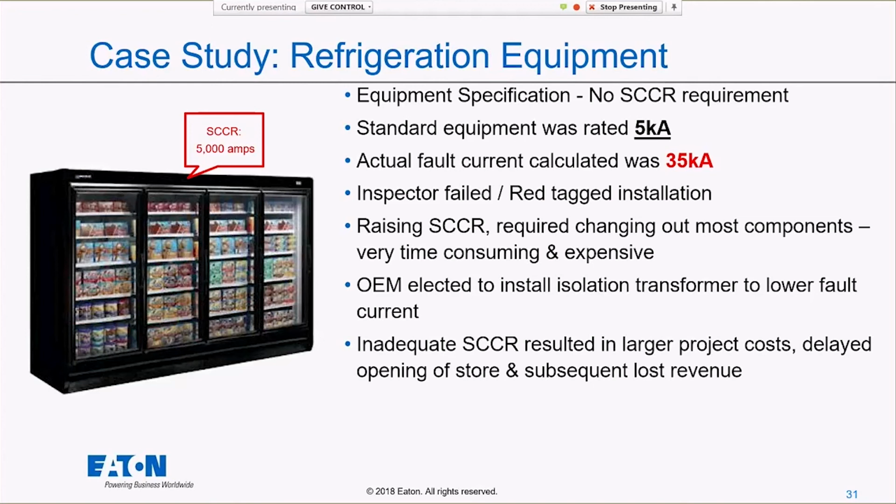Well, an inspector failed that. In this case, with a new grocery store coming in, there's an electrical inspector involved. He sees that, he fails it, he red tags it. You can't open the store until you fix this piece of equipment. Of course, fixing this piece of equipment in the field is really, really difficult. If you're going to try to raise the SCCR, you might have to change out a lot of components. These components may no longer fit in the same box, so you have to get a whole new box. Very time consuming, very expensive.